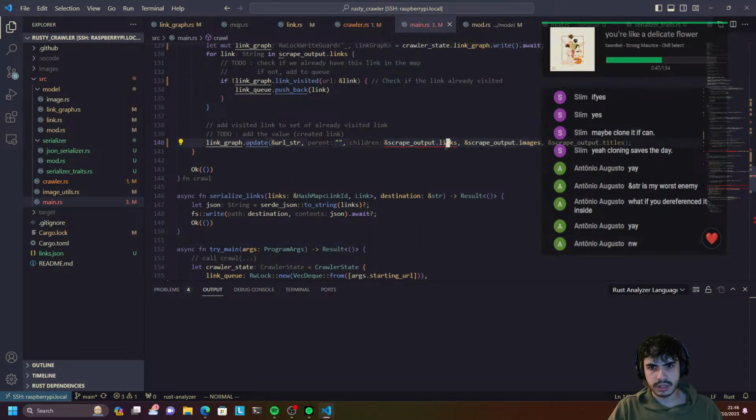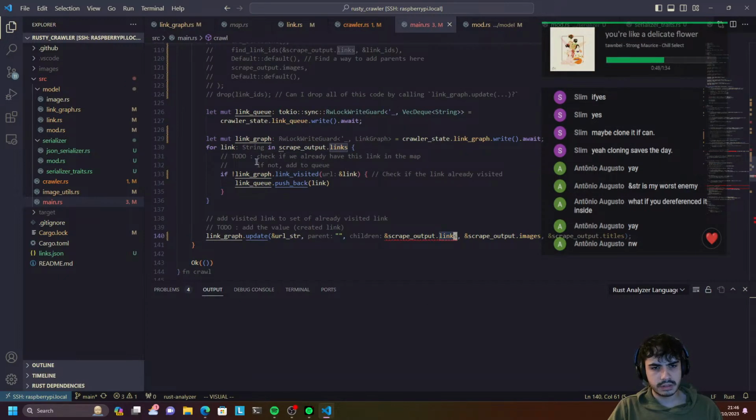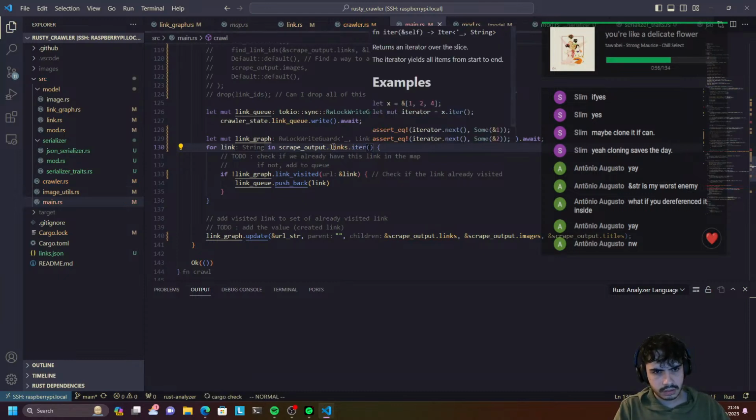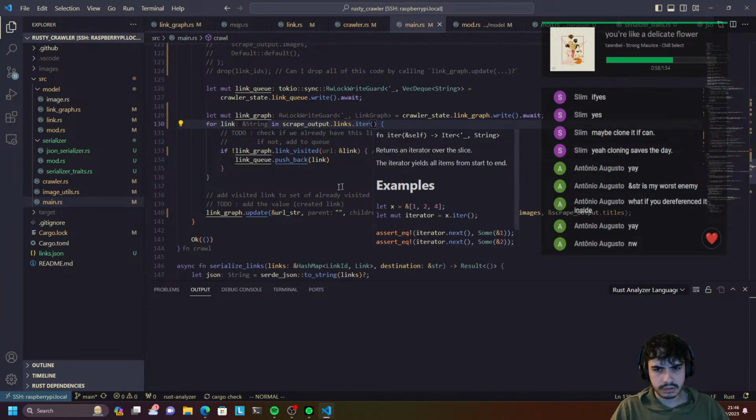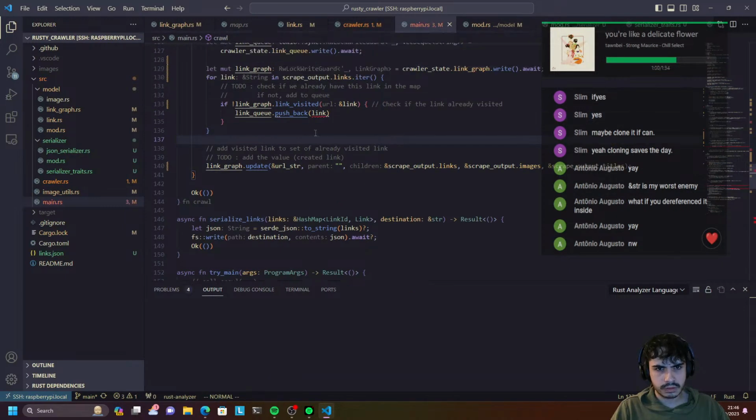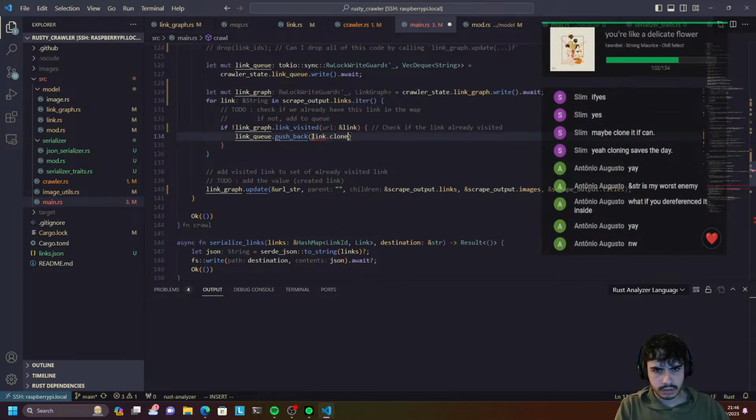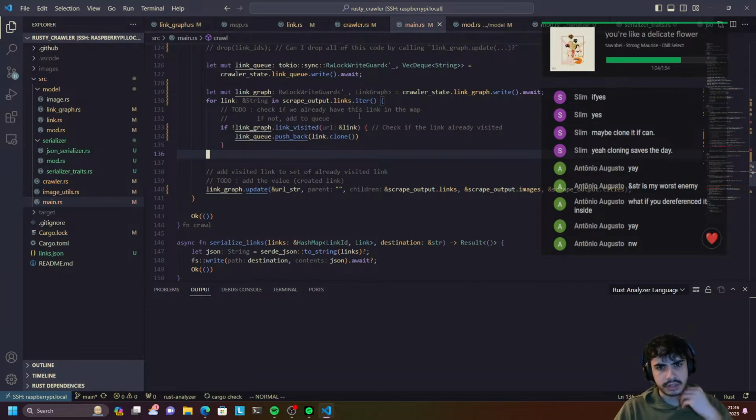Borrow of moved value links up here. Ah, yeah, I didn't want to move this. Can I just do an into_iter instead? There you go. Then we don't move it, and we only clone the ones that we actually want to clone. That's better.